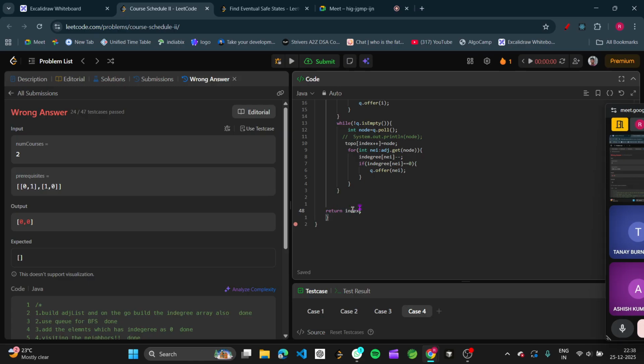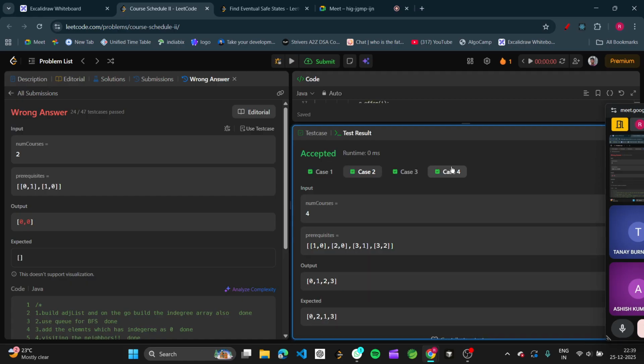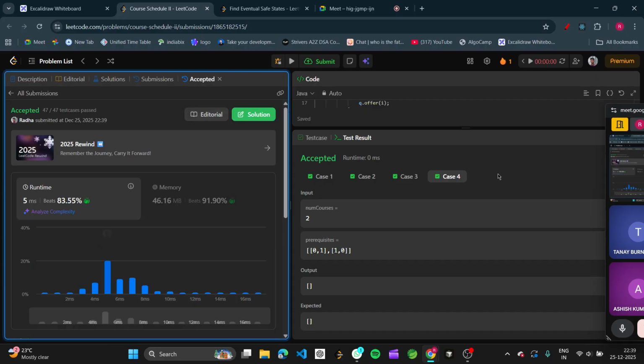Just a second, I got it. Wait. Index equal to n, then return topo. If not, I will let in everything. Wait, just a second. How did I even forget about it?